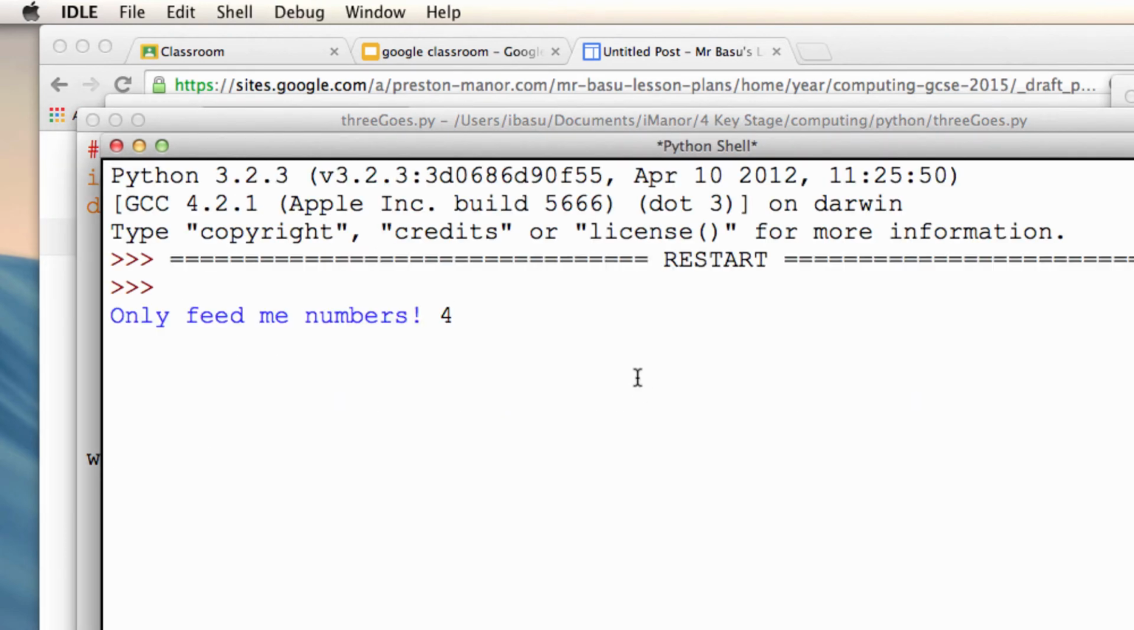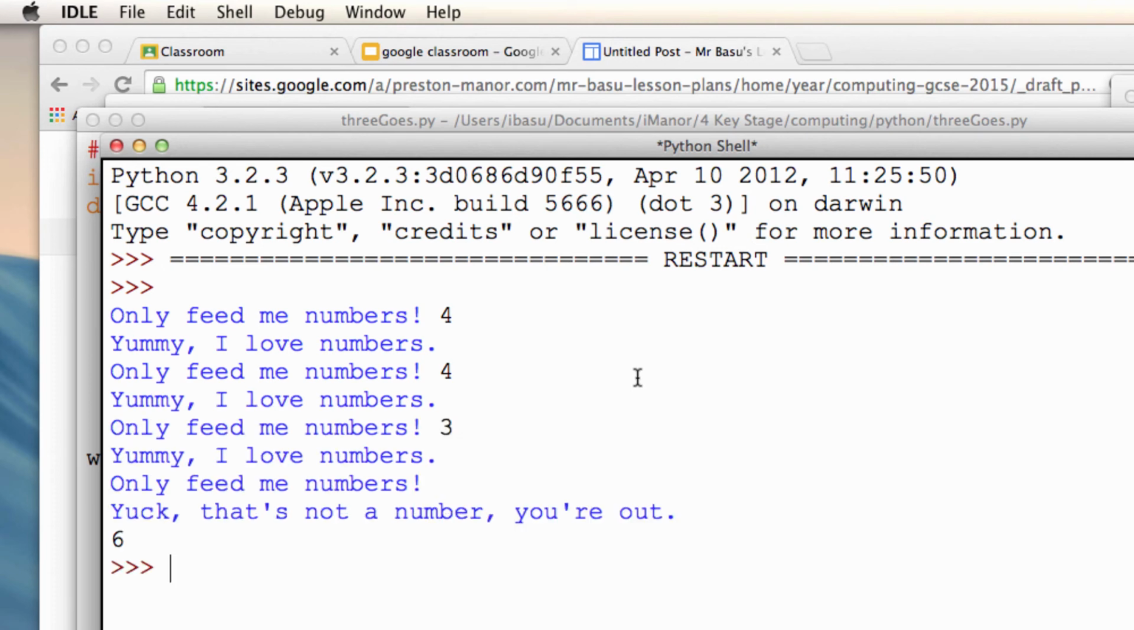So I'm going to feed a number, 4, 4, 3, oops, and then I fed a space, yuck, that's not a number, you're out, and then it ended. Okay, I think I typed 16.